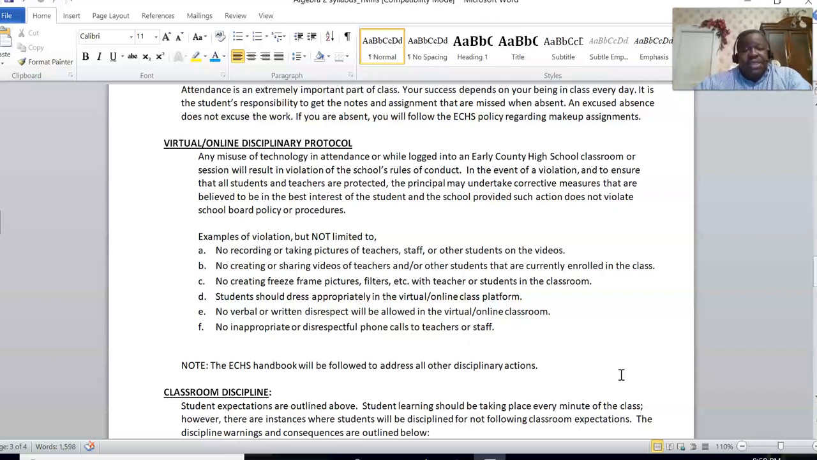Any misuse of technology in attendance or while logged into an Early County High School classroom or session will result in a violation of the school's rules of conduct. In the event of a violation, and to ensure that all students and teachers are protected, the principal may take corrective measures that are believed to be in the best interest of the student and the school, provided such action does not violate school board policy or procedures.